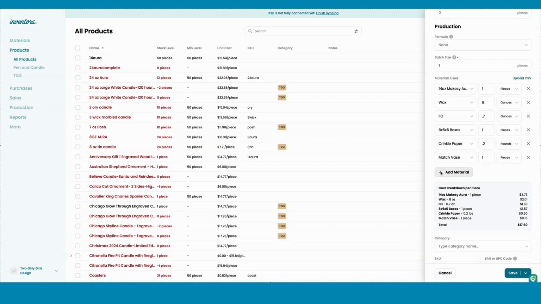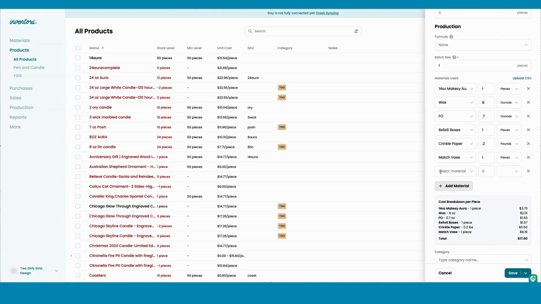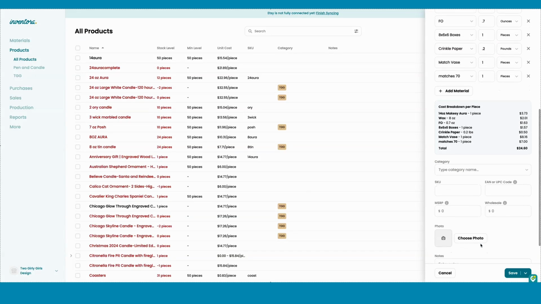Once everything is added, I can instantly see my total cost per product. And when I save it as a product in Inventora, I also get a clear view of my profit margin. That's how I use Inventora to calculate the cost of goods sold for my candle gift boxes. It's efficient, accurate, and also helps me track my supply costs and import orders directly from my Etsy stores.